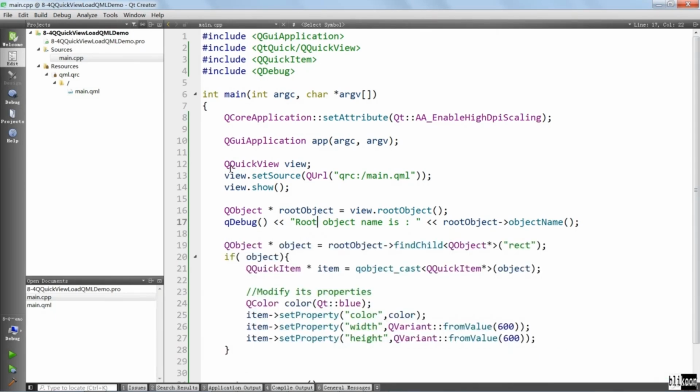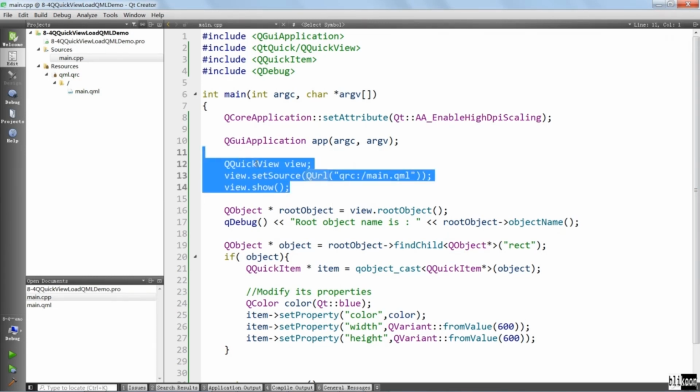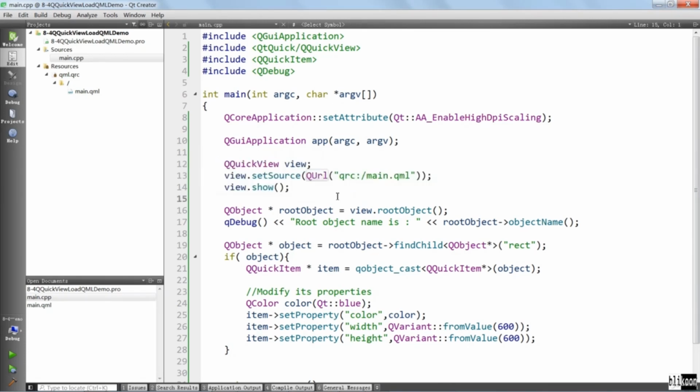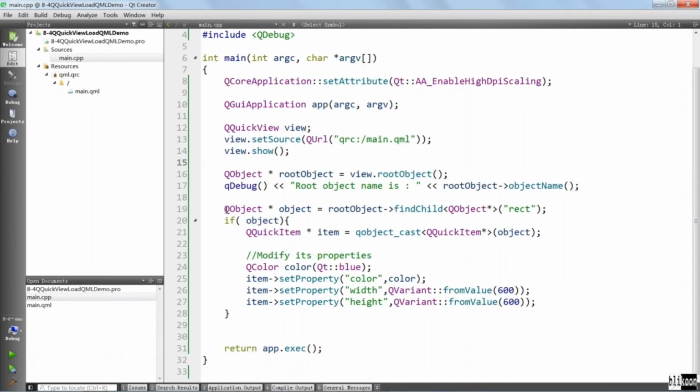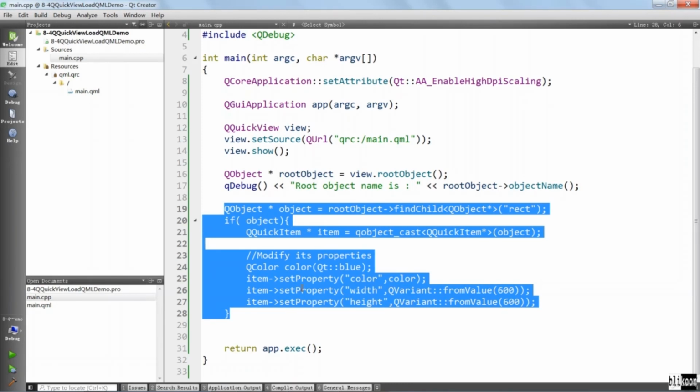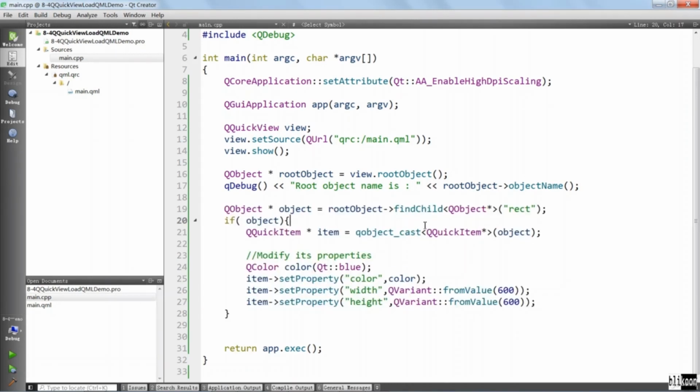And ladies and gentlemen, this is really what I wanted to show you: how to load a QML file using QQuickView, and that you can hijack the object that you have loaded and modify it from C++ as you see fit here. In the next lecture, we're going to see how you can use QQmlApplicationEngine to do all the things we've done so far and even more. I'll see you in the next lecture.